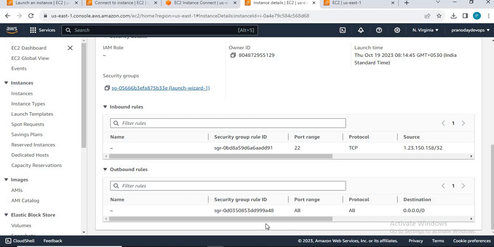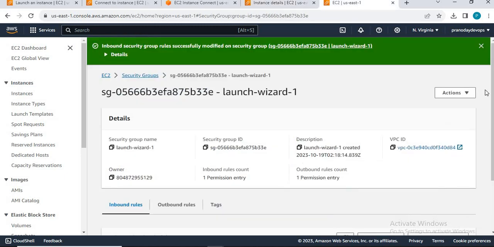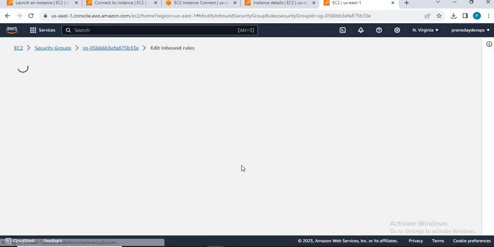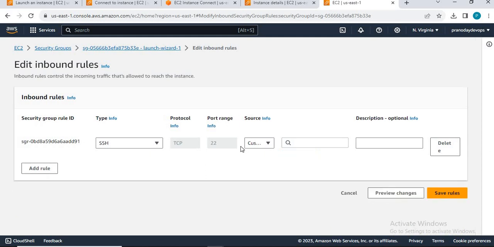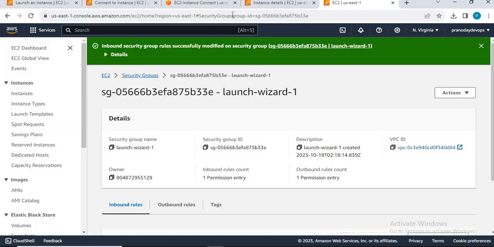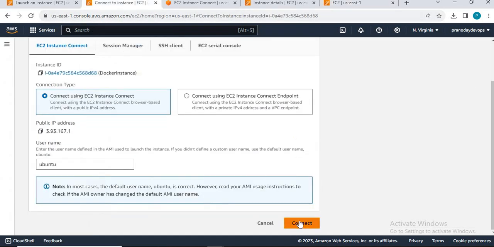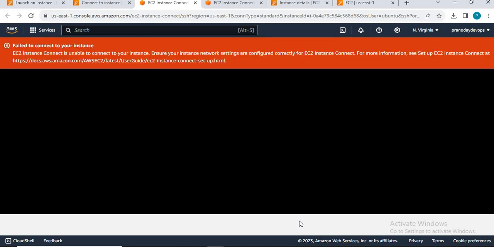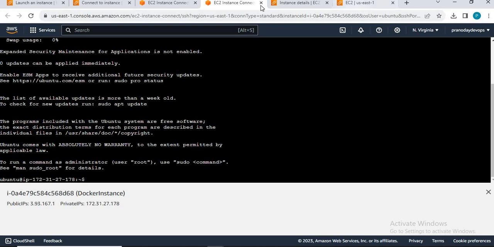So here, this is my security group, this one, and I will scroll down and change my inbound rule. I'll remove this and I'll say my IP. Okay, now let's check. It is not allowing to connect with that security group change. Okay.